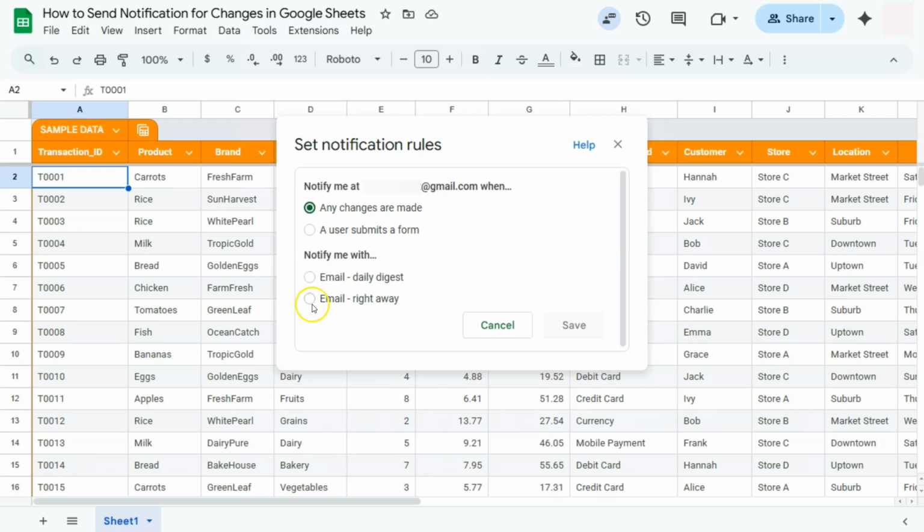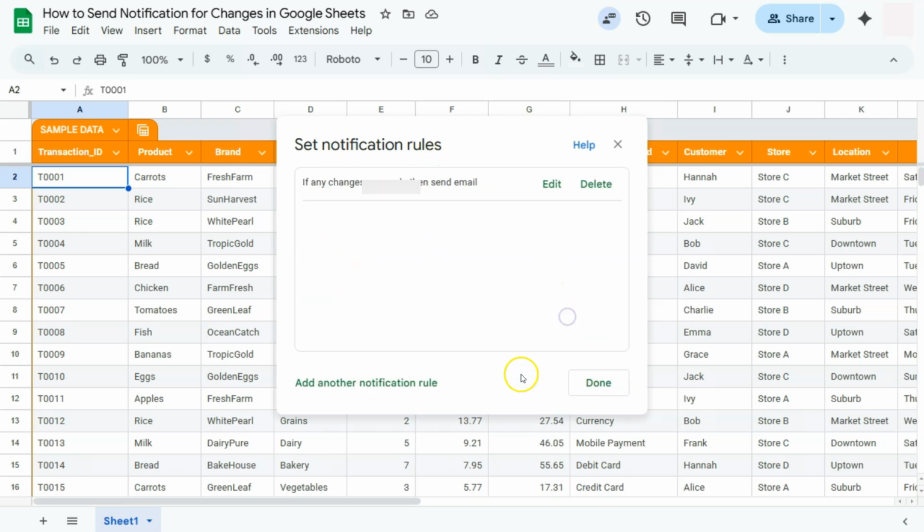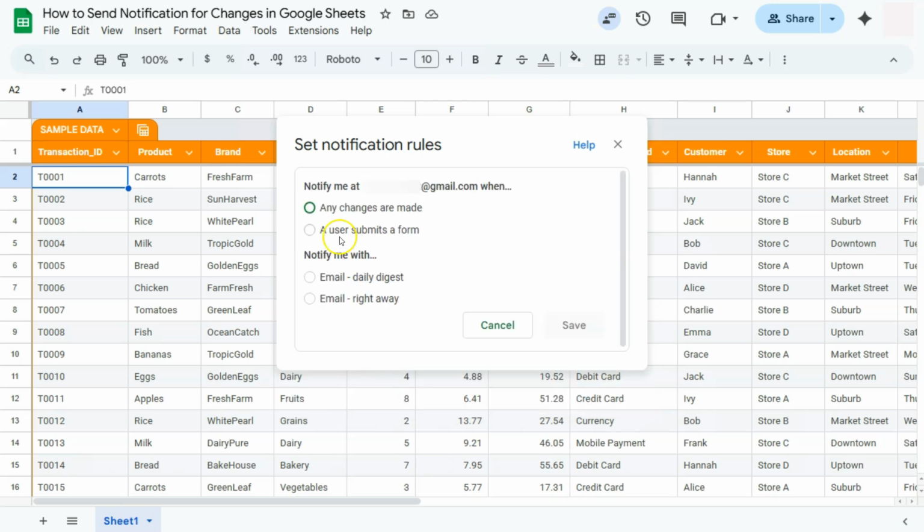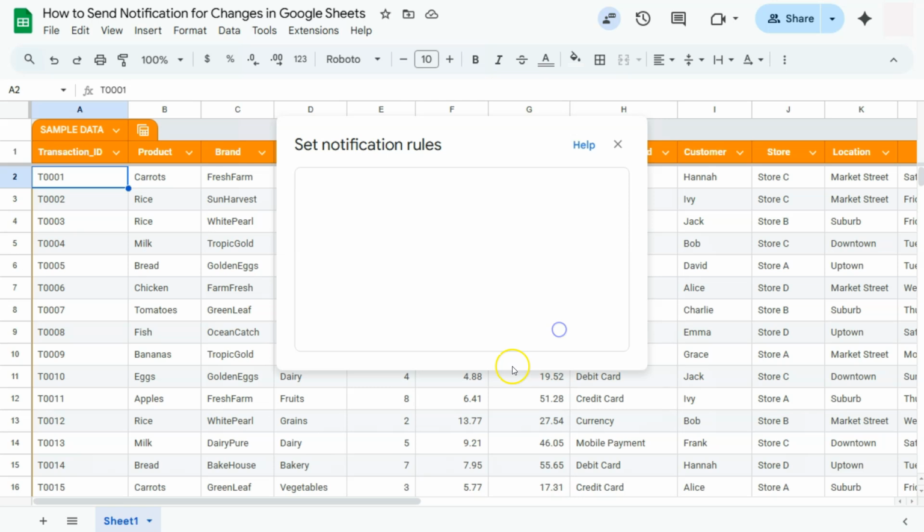First, you can have them emailed right away. There you go. You can save this first notification rule right here. And we can actually add another one where you can choose the same thing, any changes that are made, and then have them emailed with a daily digest. This will be a compilation of all the changes that were made during that day. So you can save that as well.